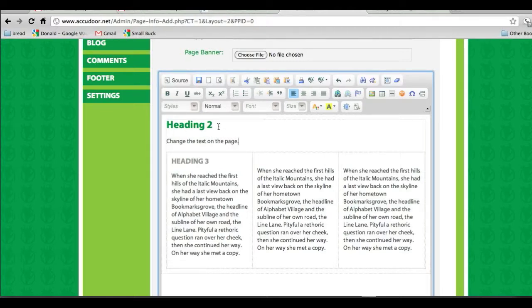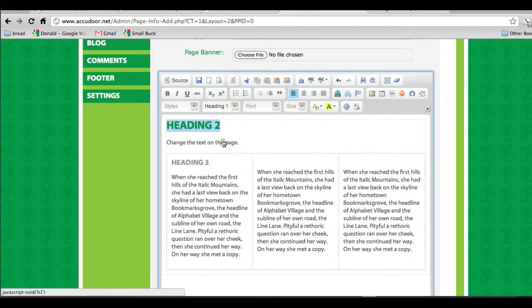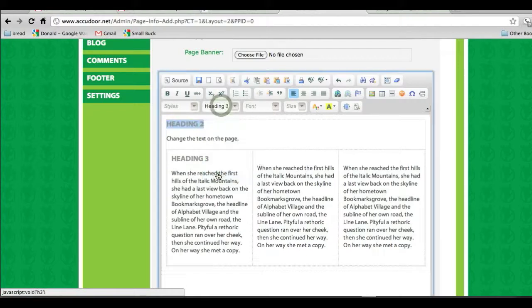There's also preset text formats to help ensure that the text looks consistent across all the pages. So if you were to change this text, you could click here to see some predefined formats. And you can click those. That way they'll stay the same across all the pages.